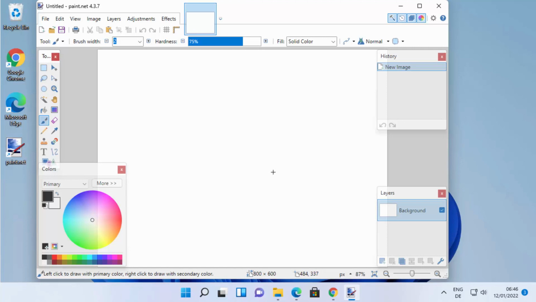So this is how you can download and install paint.net on your Windows 11 operating system.